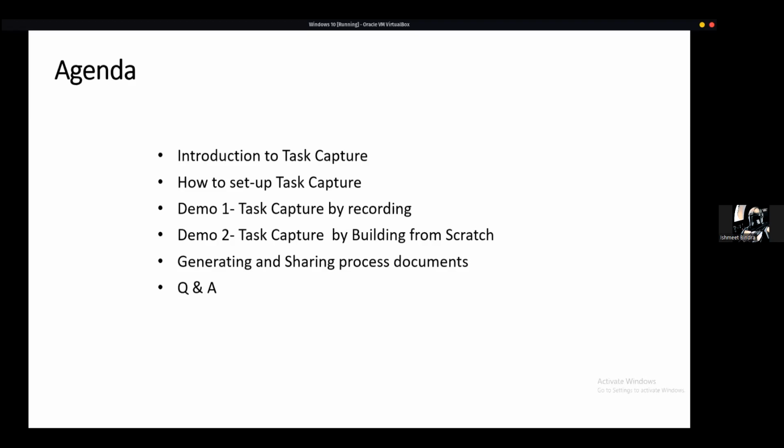Finally, we will be generating and sharing a couple of process documentations, and we will also be showing you how you can extract the template to be utilized as a standardized document throughout your organization. And then we will be having a Q&A session.